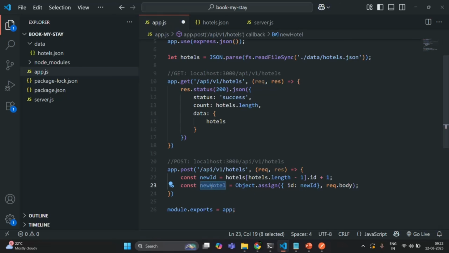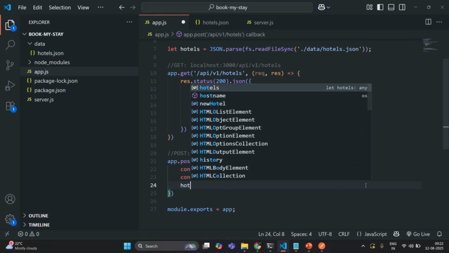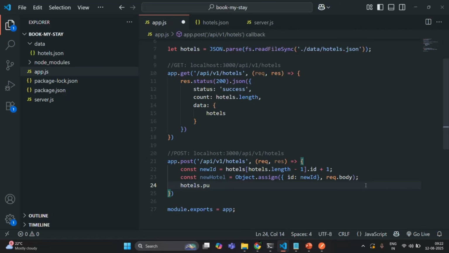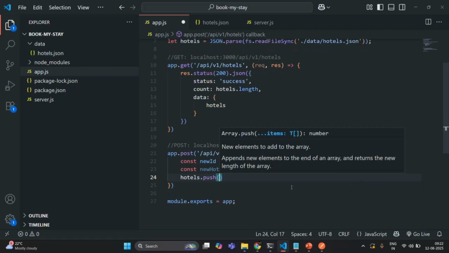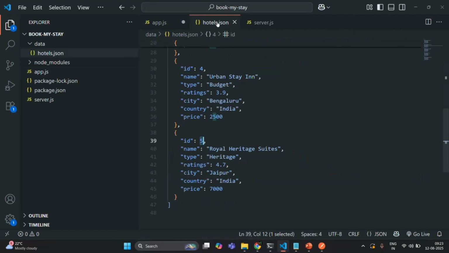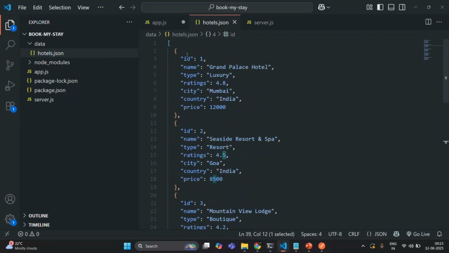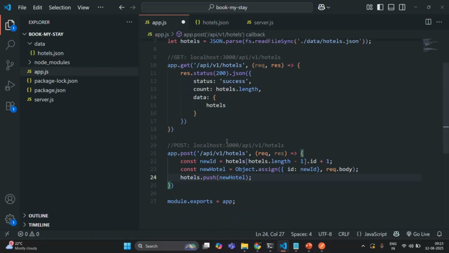Now we are going to add this new hotel object to this hotels array. For that, the next step will be to push this new hotel to the hotels array. Now, as the final step, we are going to override this hotels.json file. Inside this hotels.json file, we have an array, and in that array, we have some hotel objects. So we are going to override this hotels.json file with this new list of hotels.